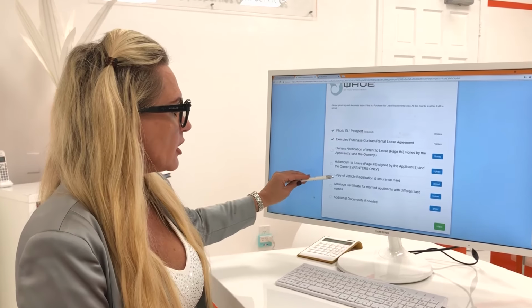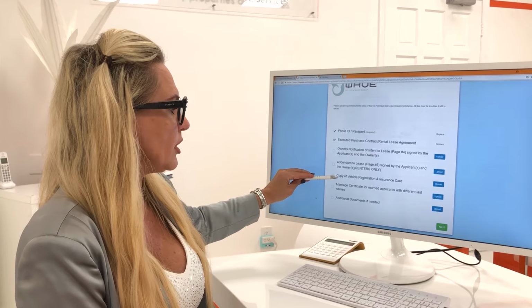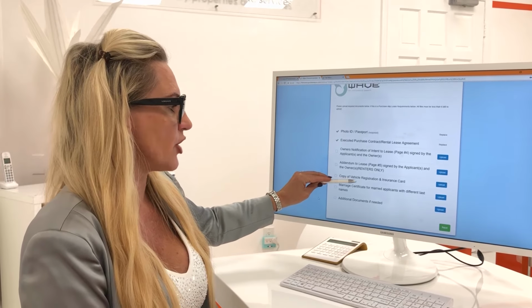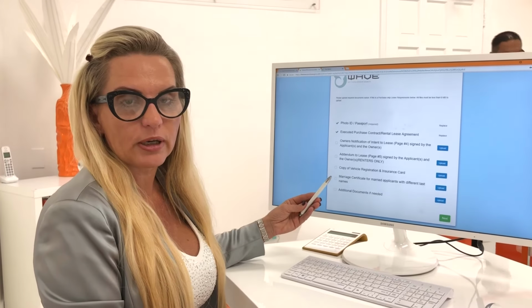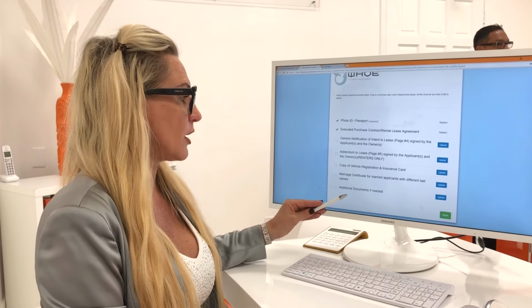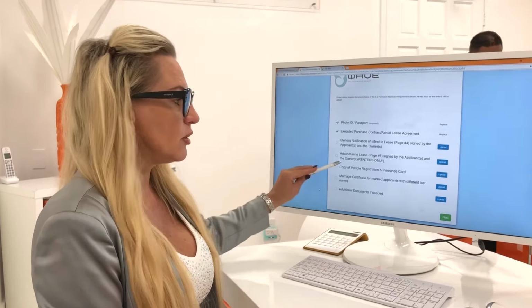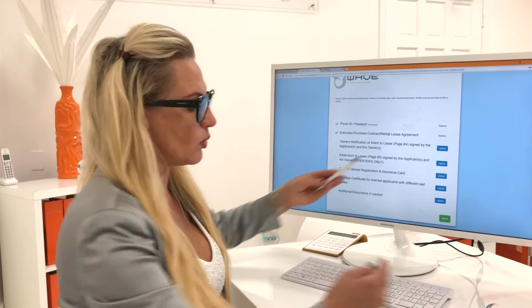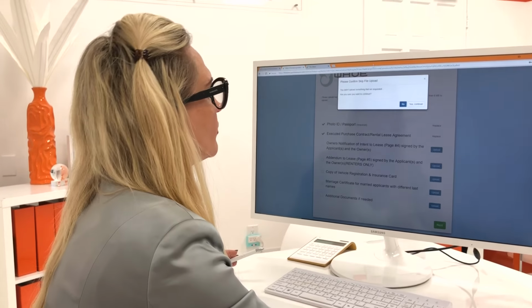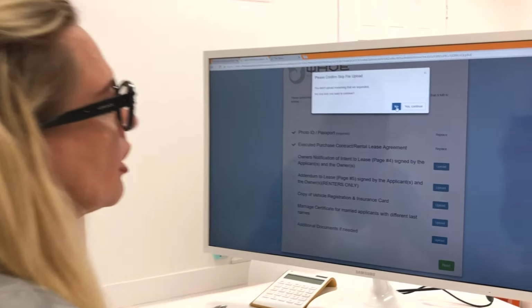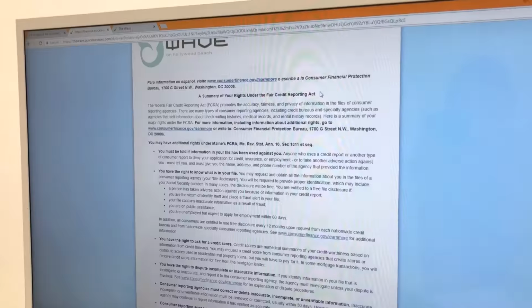Also here are requirements to submit your copy of your vehicle registration and insurance card. Since we did not fill out that part, as you remember, we will register your car here at the office. You don't need to upload anything else here. So we're gonna move to the next step. It's asking you again to confirm, and you click yes, continue.